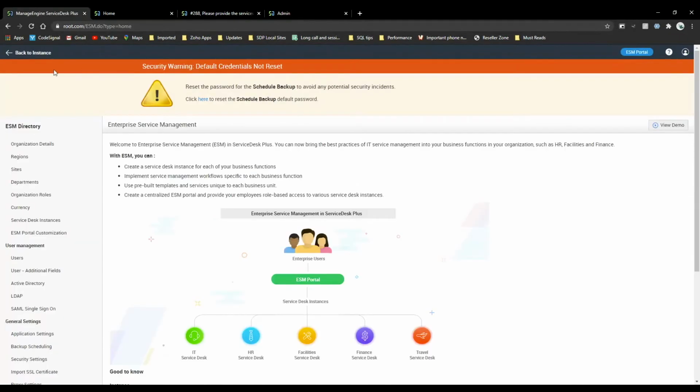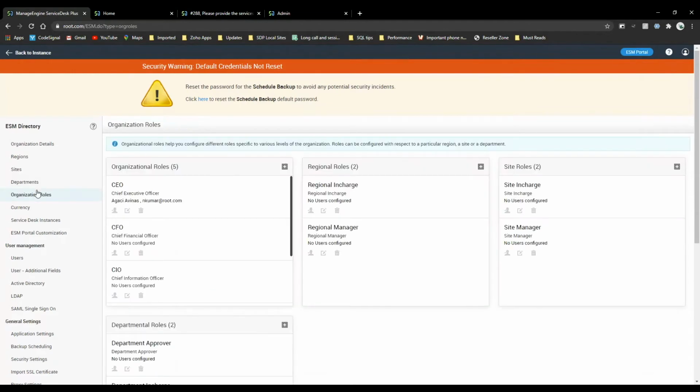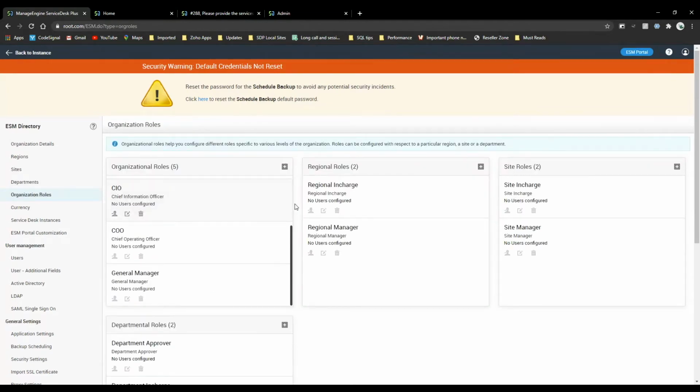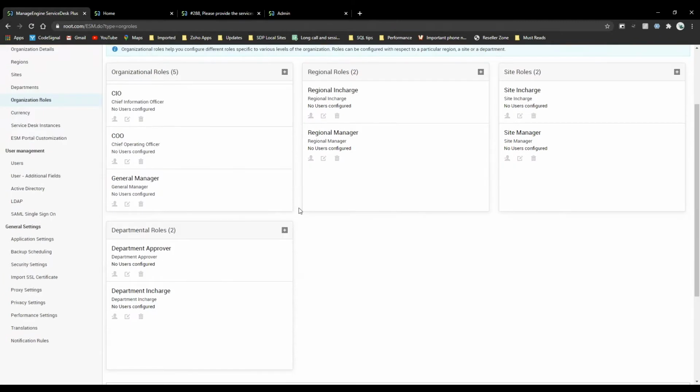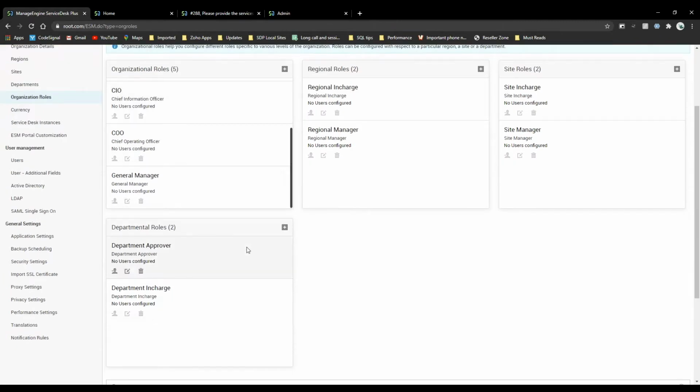As I showed, if you go to organizational roles, you can create a role for that group of approvers. You can configure them over here, and you can send out approvals.